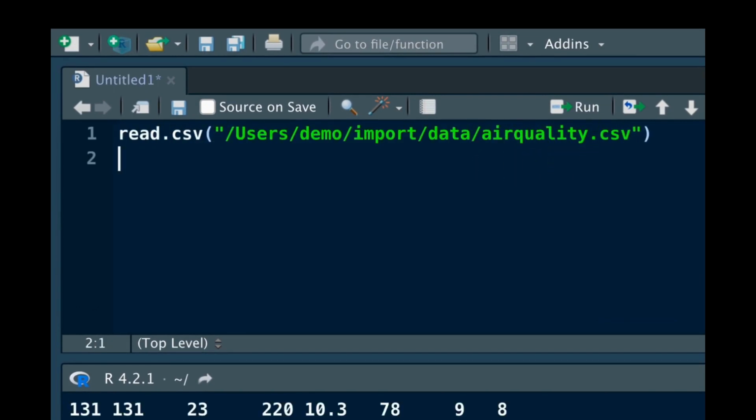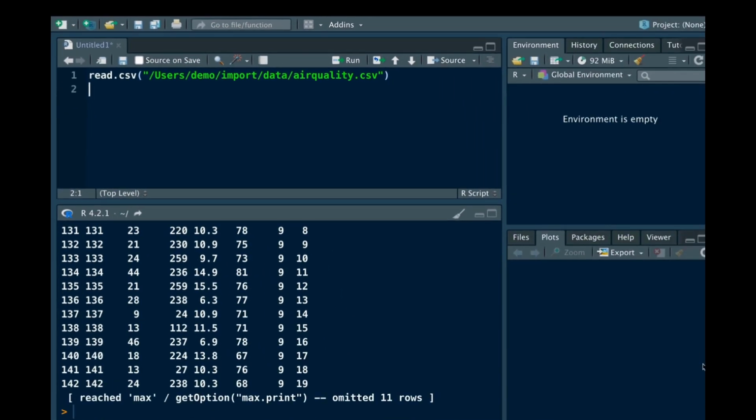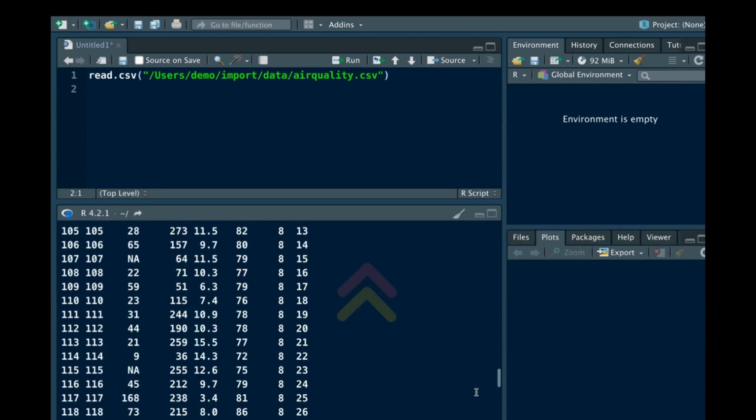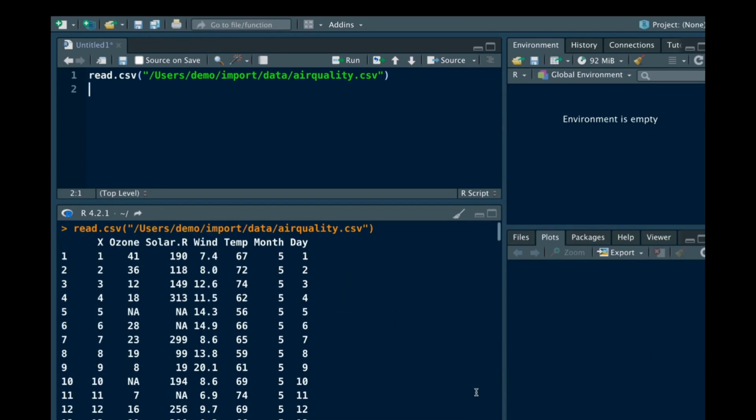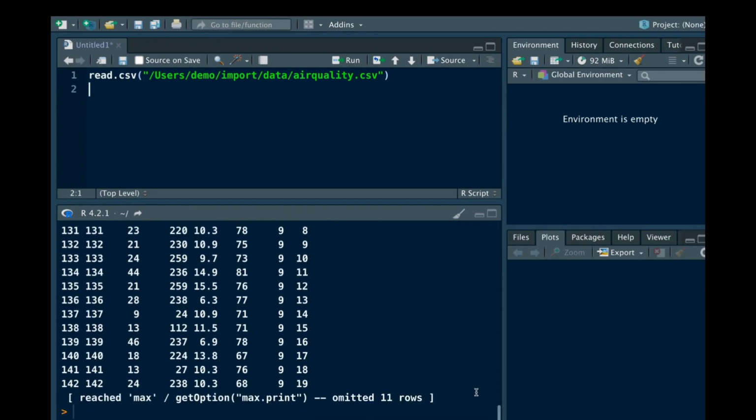Nice thing is you don't need to load any package. But you see here it prints the whole thing all over my console. This can be a bit of a problem when you have many rows and columns. That's why our next function comes in handy.